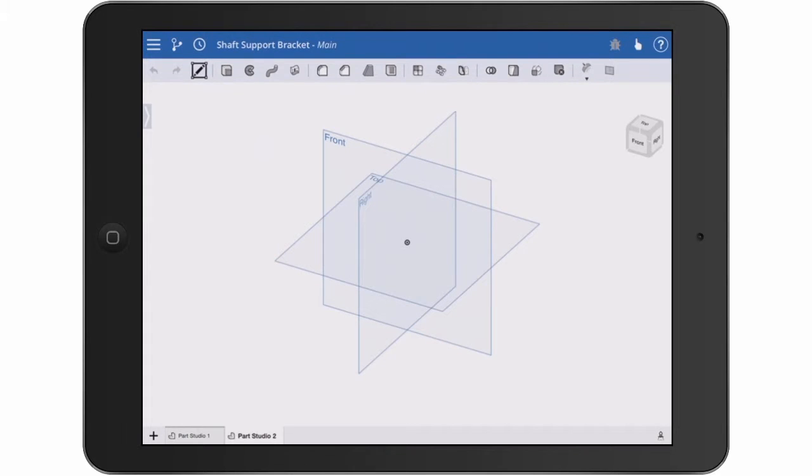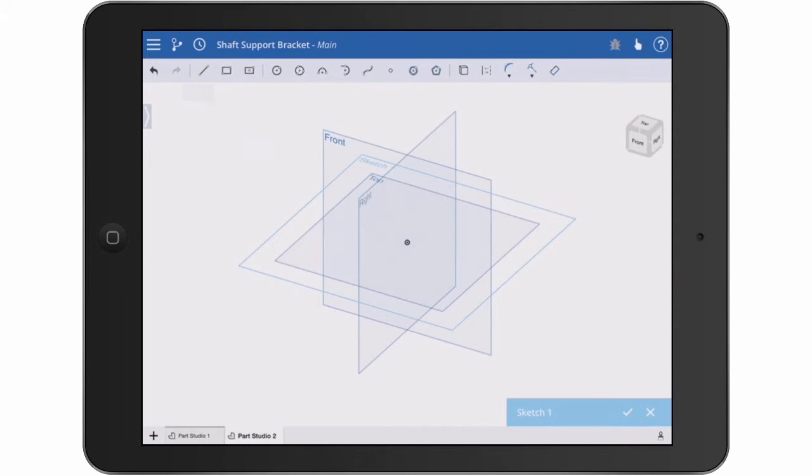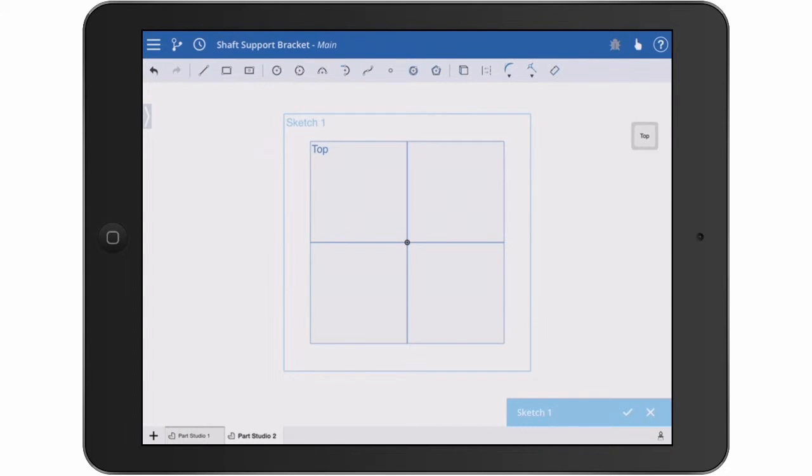So I'll start by tapping the top plane and then selecting the sketch icon. If you have a problem identifying the icons, just touch and hold and you'll see the icon's name appear. Now use that two-finger tap to bring up an in-context menu and view normal to the sketch plane. Now I'm ready to draw some sketch entities.